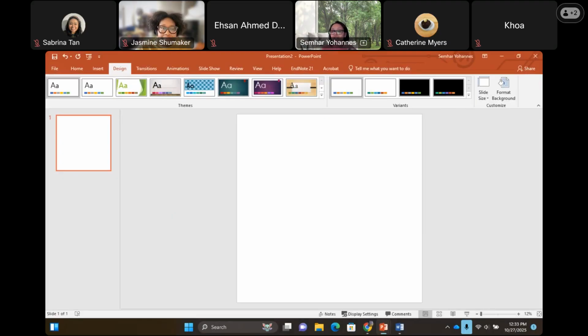For other students who have Mac, I want you all to go to Theme and then select Page Setup. This is where you can put the slide size from the drop down. And then you put in 46 by 46.